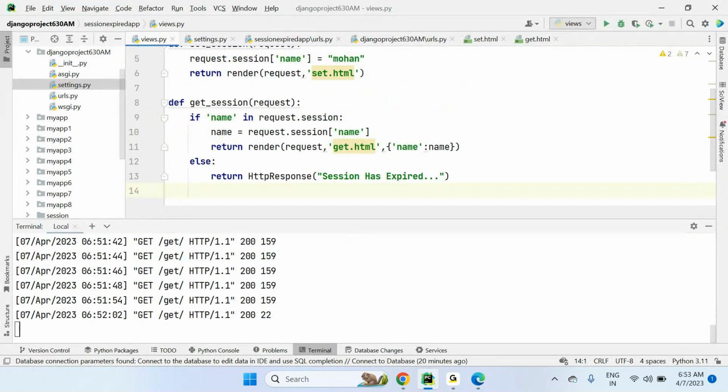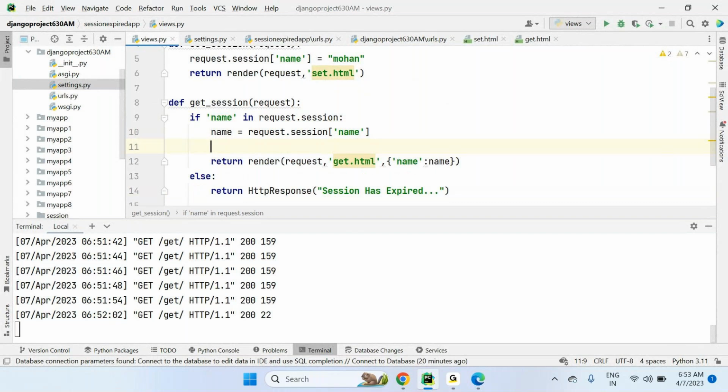After setting the name here in this get session method, we have to write this line. This line is very important. request.session.modified = True, we have to say that. What does it mean? Whenever we request the page, that is called session modified. So each and every time a request is made, the session time needs to be increased. 30 more seconds will be added.